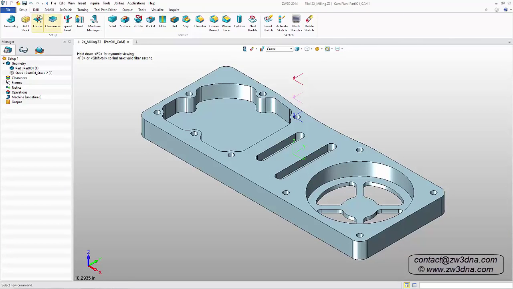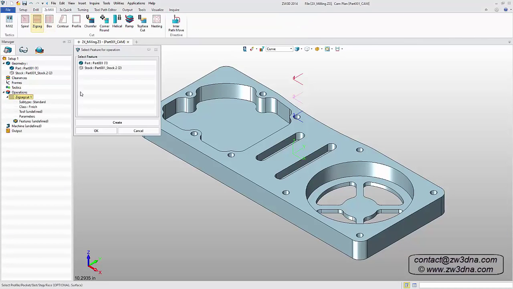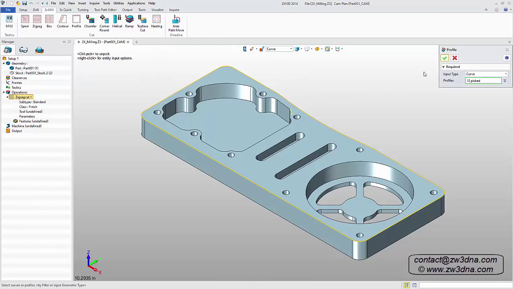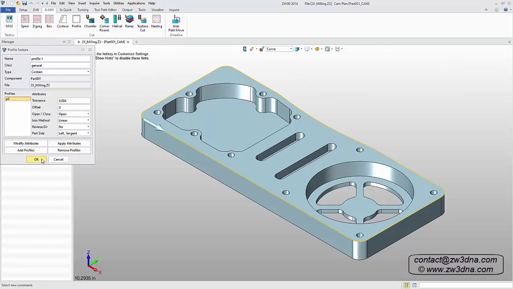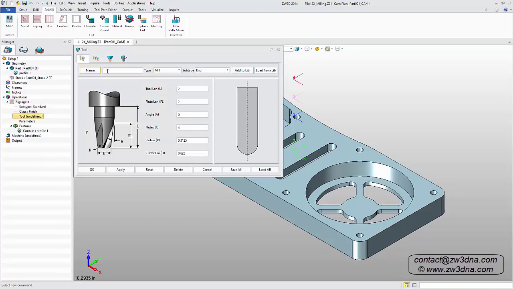Next we'll create the tool path for the top surface. Using the zigzag command, I'll add the operation defined as profile, select all the required geometry, create a tool, in this case a 5/8 diameter cutter with a 0 corner radius.